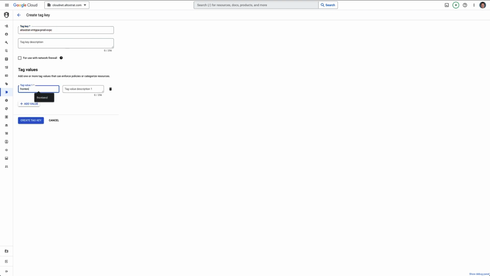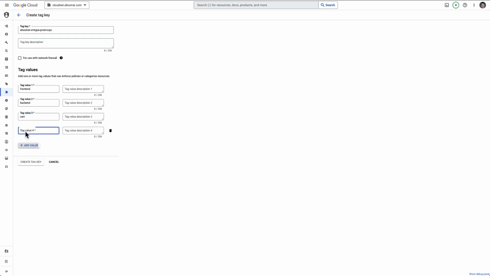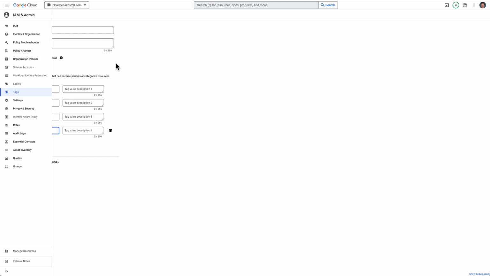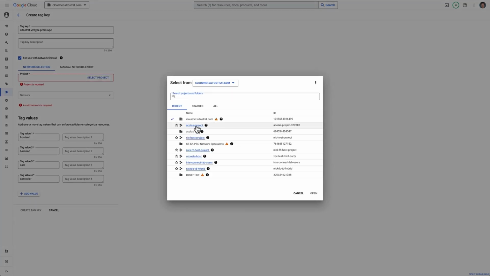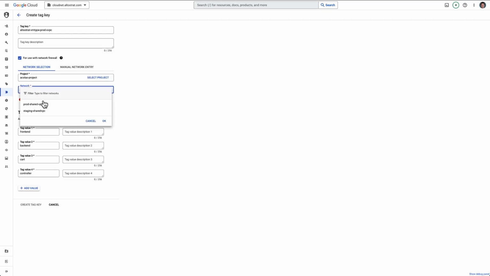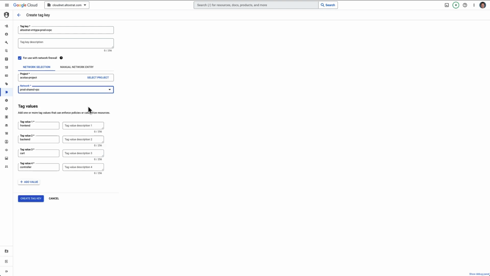So we will create a front end, backend, card, and controller. We need to use that with the network firewall, and we need to pick a project and a VPC network. In this case, ProdShare VPC. We can go ahead now and click create tag key.